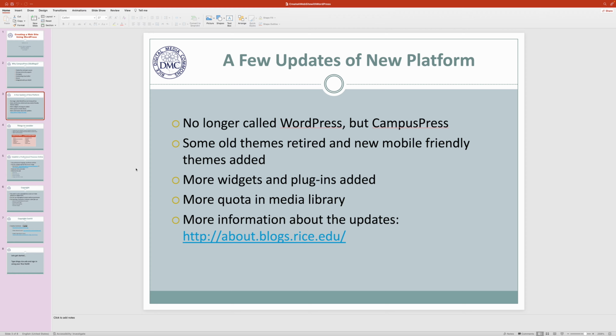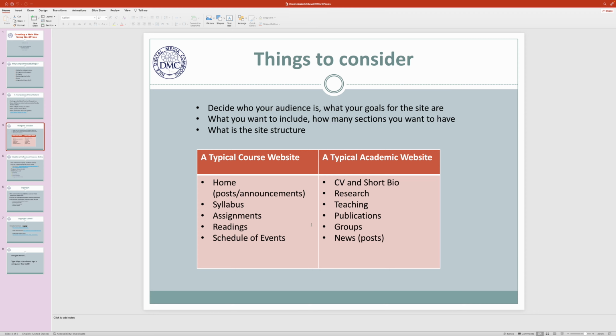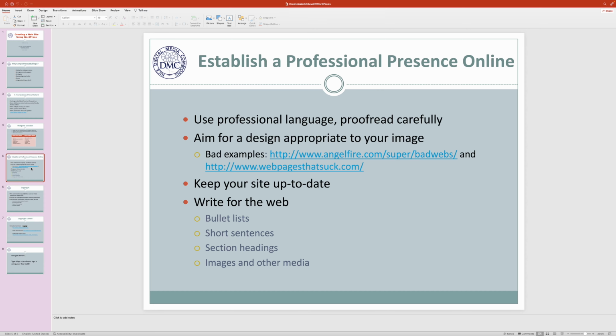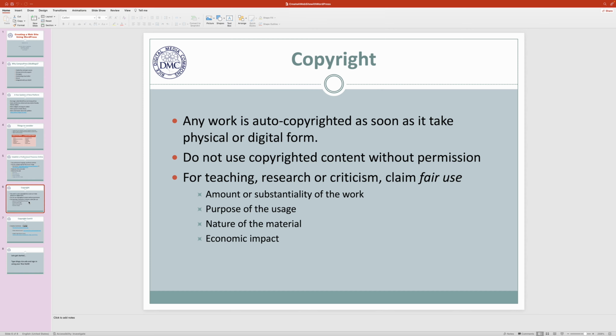All right. And then this is a really handy website. We'll visit it later. It's about.blogs.rice.edu, and it was created by Campus IT, and it gives you lots of answers to your questions. All right, this is just in general a couple of different kinds of websites. This is kind of like a course website or a self-promotional type of website. We're going to make one of these today. And we don't need to go over that.